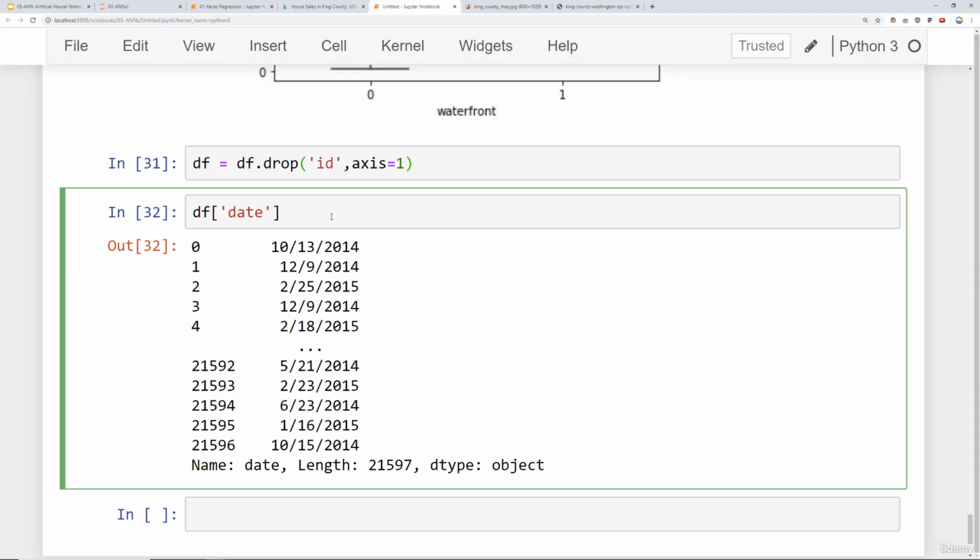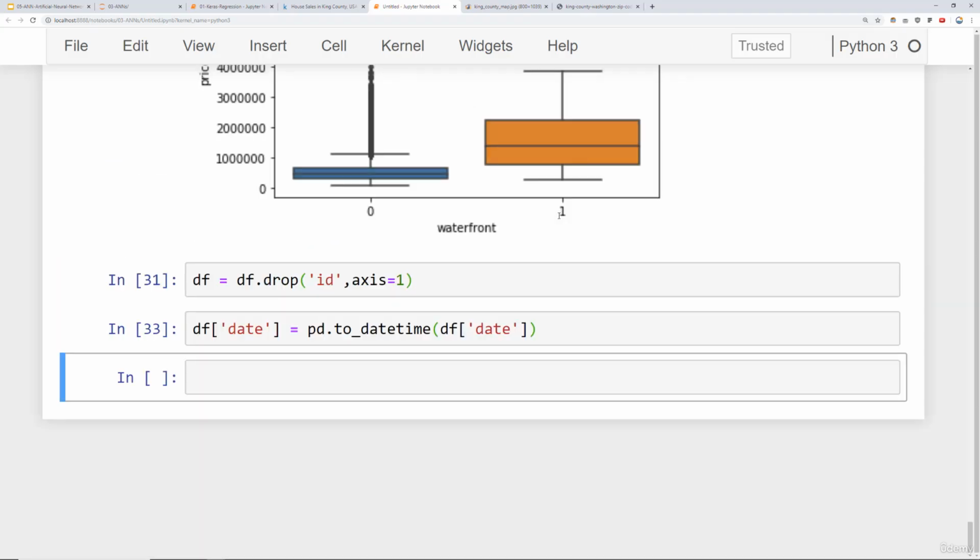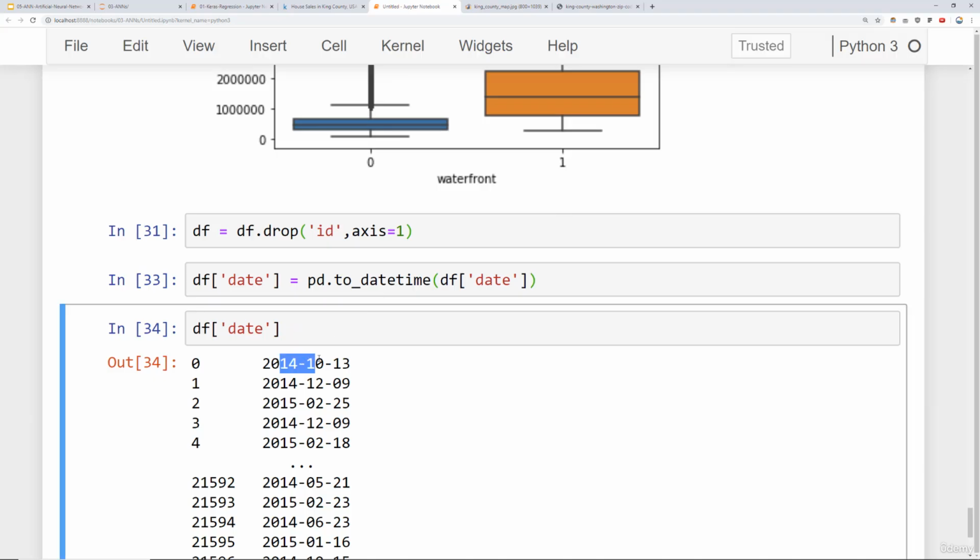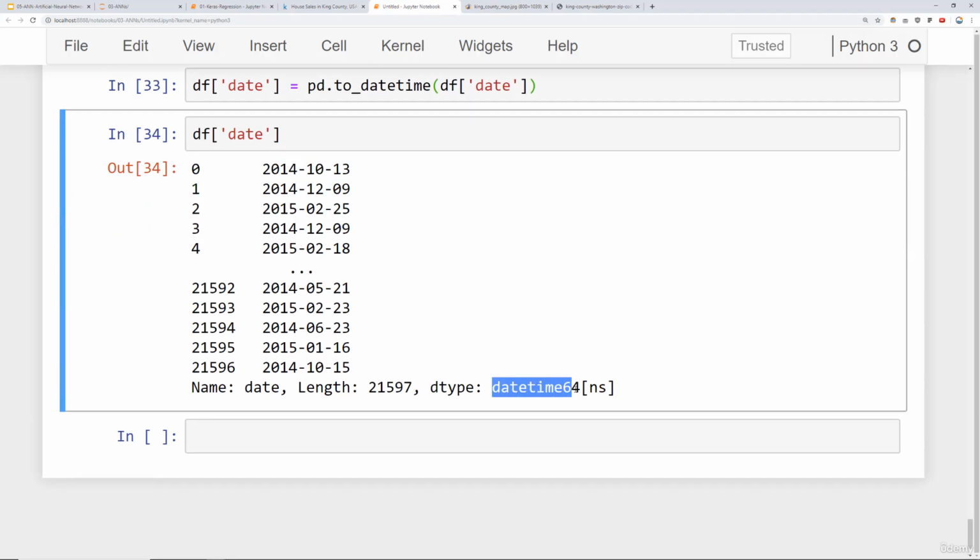I can say df['date'] is equal to pd.to_datetime and pass in df['date']. What this does is it's going to automatically convert this string to be a datetime object. And once it's a datetime object, that means I can extract information such as the month or year automatically. So I go ahead and run this. And now, if I take a look at my date column, note the formatting is different, and it now reports back that it's a datetime object, which means I can begin to perform feature engineering off of this.